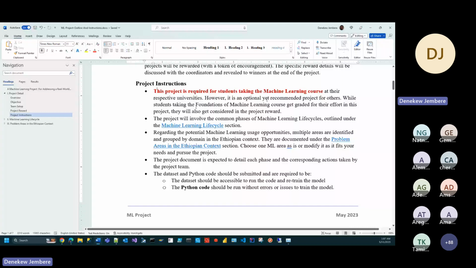I expect all of you to take part in this. Otherwise, the whole thing that we're discussing here is meaningless. So I strongly recommend all of you to take part in this project. While students taking the Foundations of Machine Learning course get graded for their effort in this project, they will also get considered in the project reward.